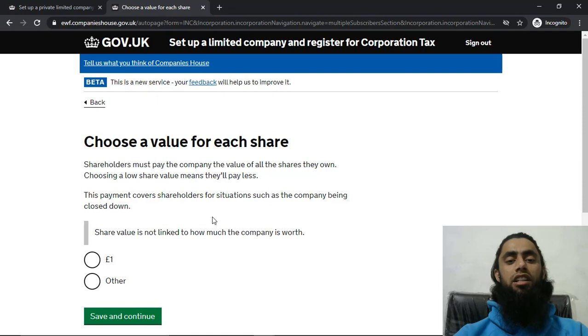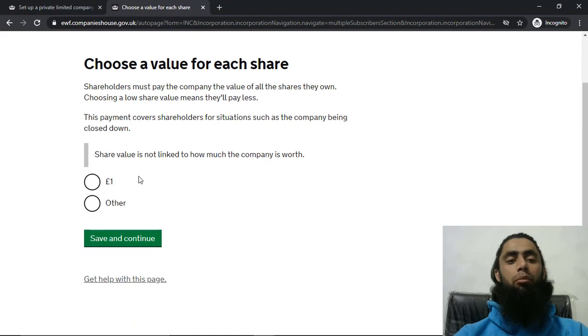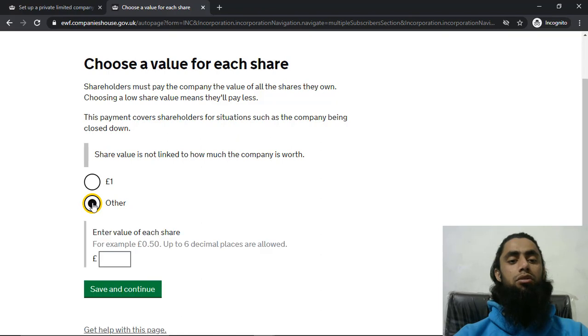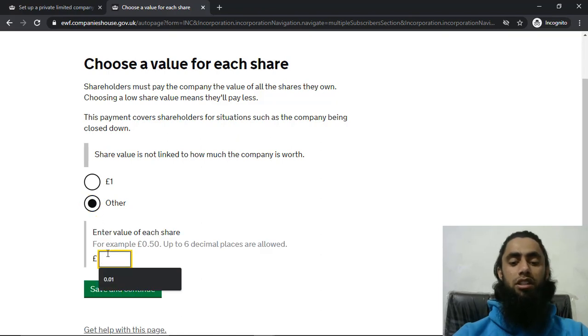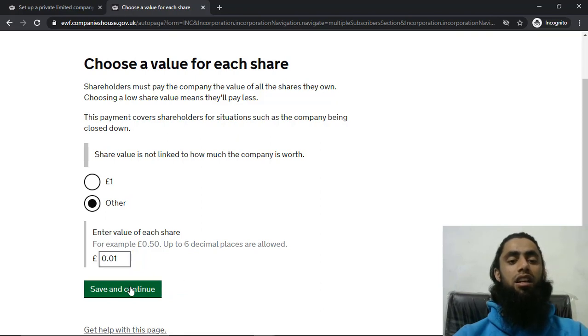Choose a value for each share. So this is actually important information. Shareholders must pay the company the value of all the shares they own. Choosing a low share value means they will pay less. This payment covers shareholders for situations such as the company being closed down. So share value is not linked to how much the company is worth. All right, so I am interested to add a minimum value which is 0.01. So this is the single penny, and then click on save and continue.